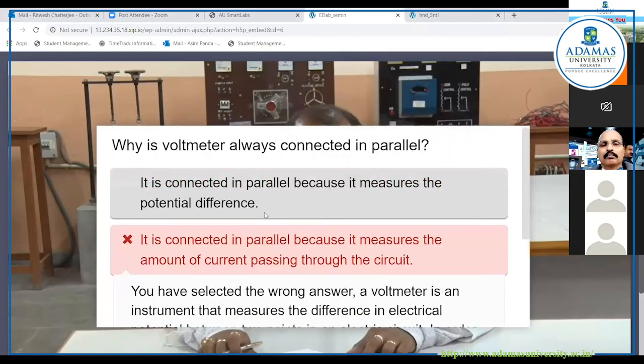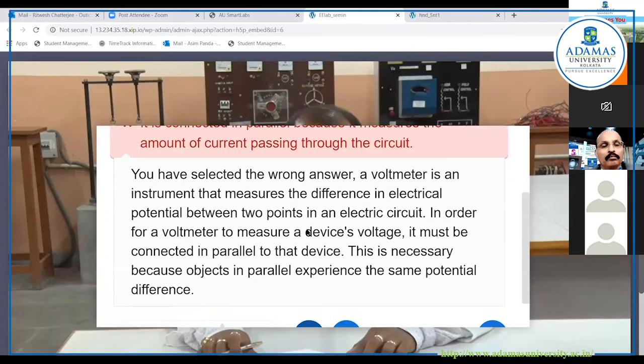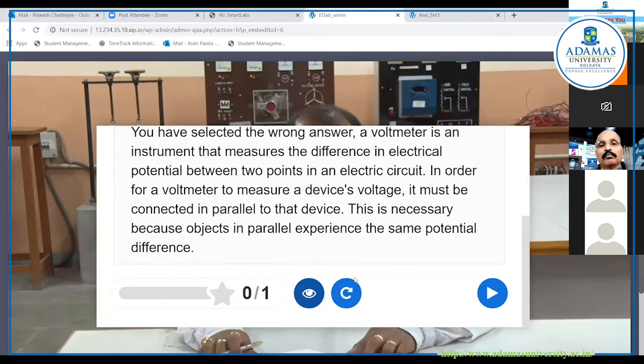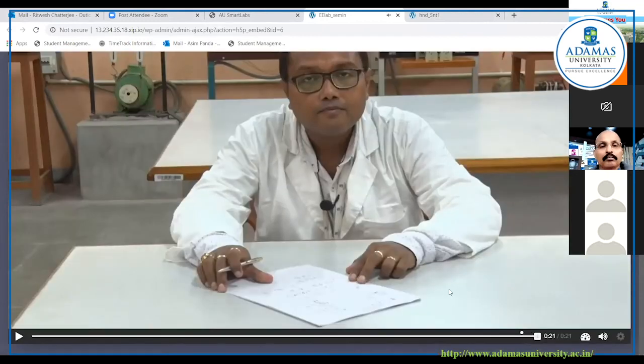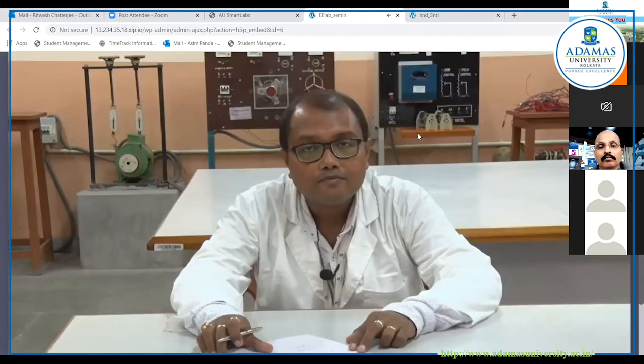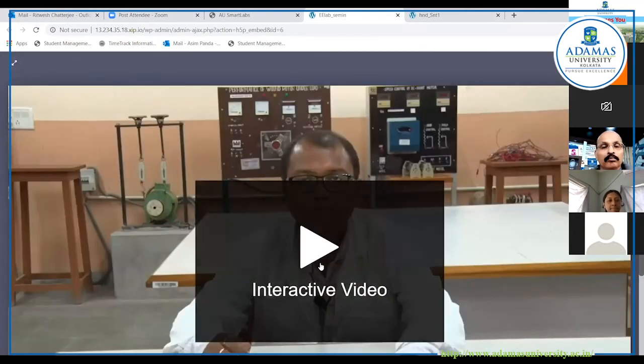Now, you see, it says that my answer is incorrect, and it gives me a reason as to why the answer is incorrect. Now, I can retry giving the correct answer by pressing the retry button and then going to the correct option and then clicking on continue. Going ahead to the next section.